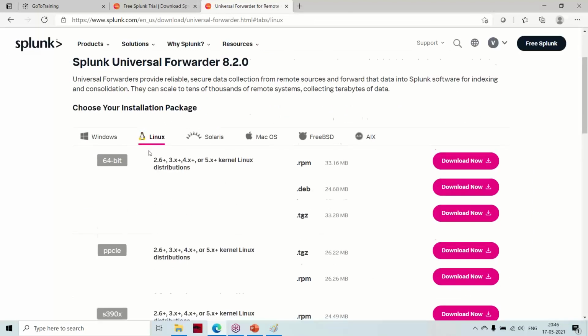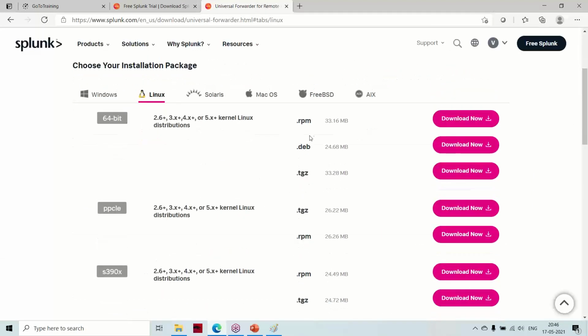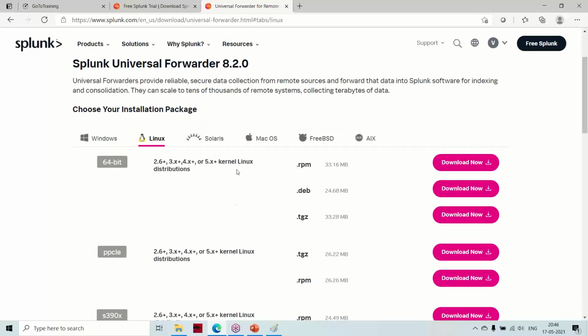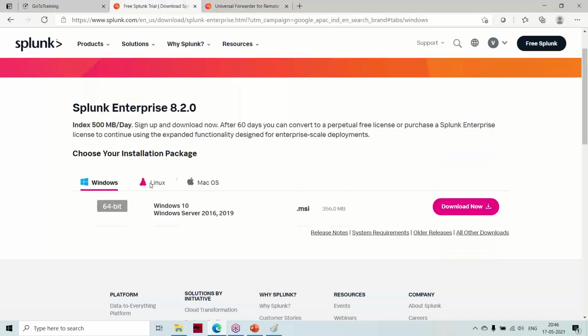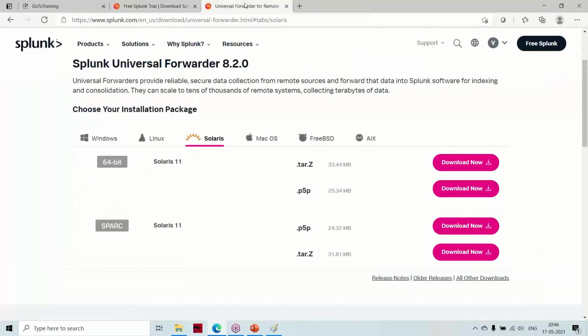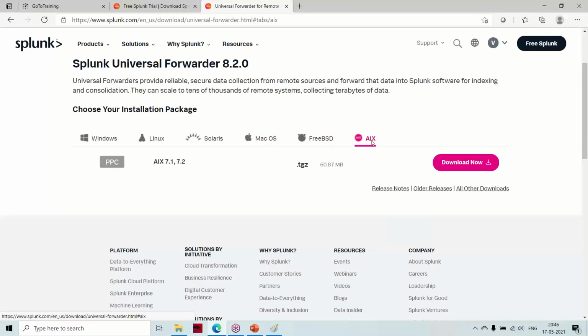So in Linux, you will have multiple architectures. Based on the architecture, you have to choose your agent. It supports Solaris, whereas Splunk Enterprise Edition is not supported on Solaris. But if you are running some application in Solaris, you can send those logs to Splunk. It is the same with Mac, FreeBSD and AIX.